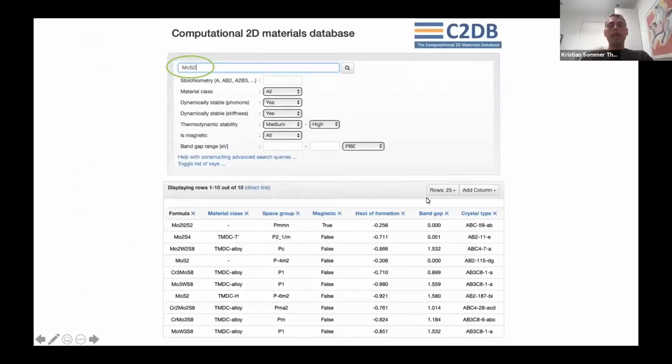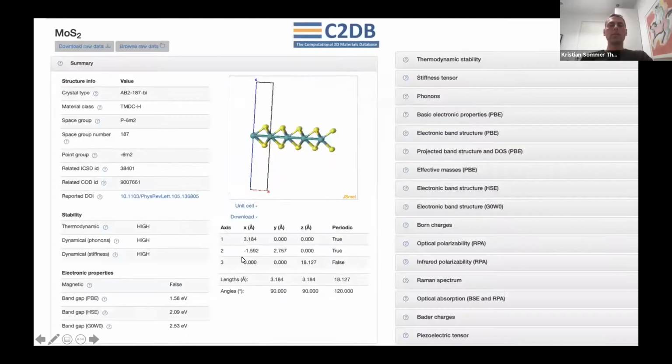In the end, what we have here is the C2DB database. Everything you see here is something that has come out directly off the ASR. You can produce these kinds of web pages with the ASR. So now you can go and search for a material that could be MoS2. Then you get a list of all the materials that contain molybdenum and sulfur. And then you click the one that you want to take a look at.